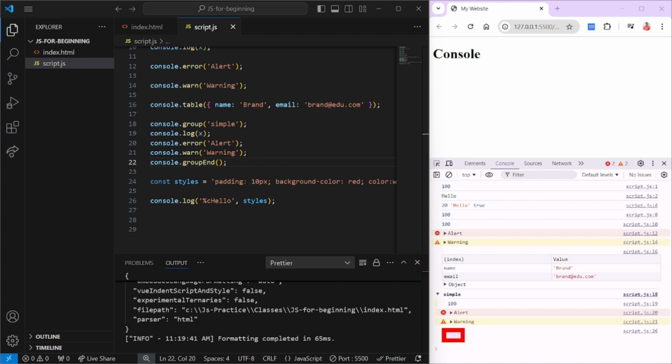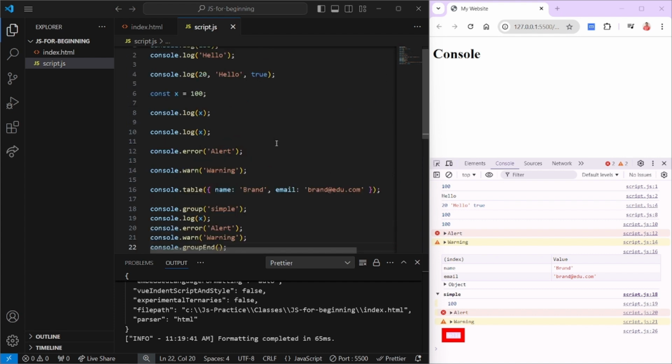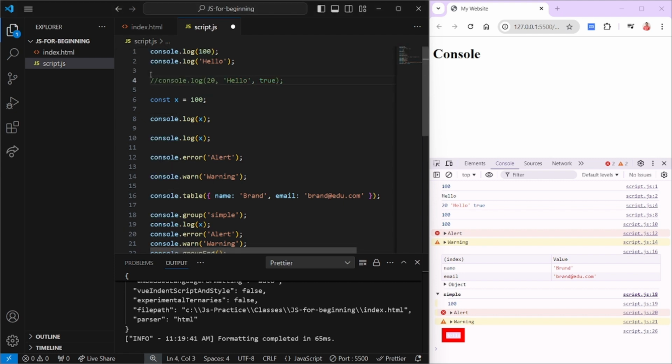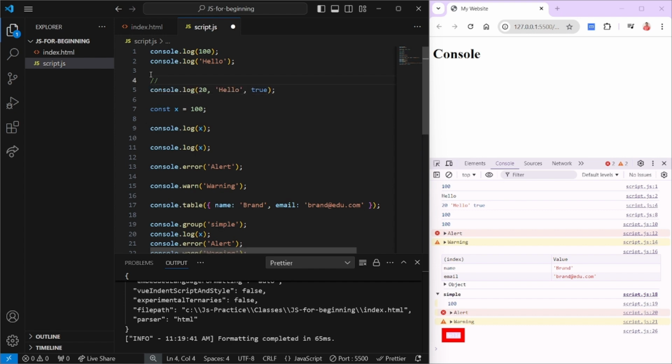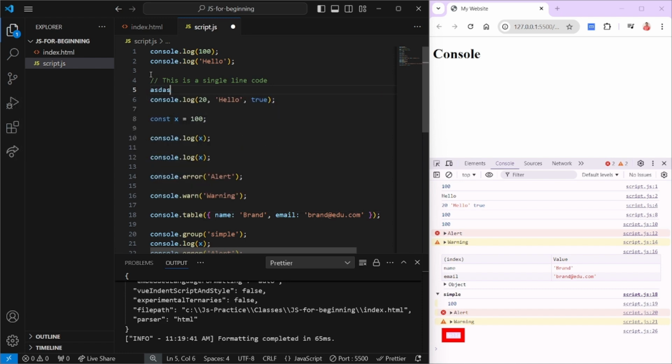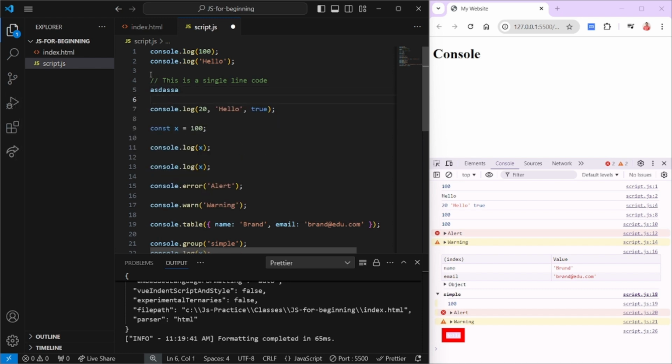So very helpful, and commenting in JavaScript is very simple. I'm just going to go up here and show you we can just add double forward slashes. This is a single line comment. It only comments the first line but does not comment the second line.